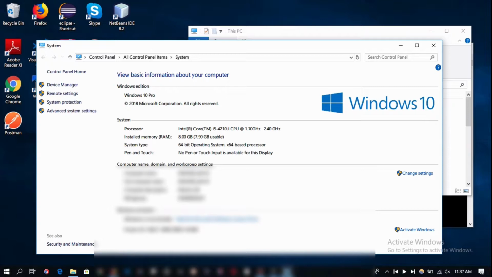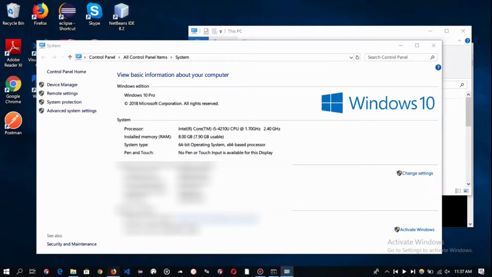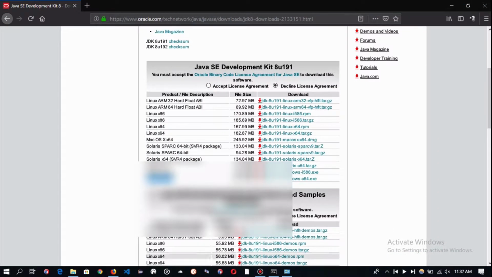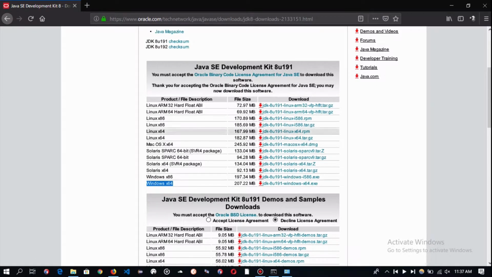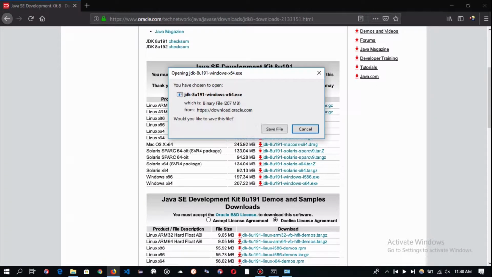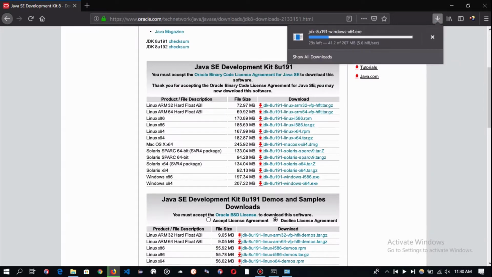So now go to our download page and download Java for Windows 64-bit. Now it's downloading JDK 8u191. So it's a version number. Let it complete first. Now it's completed.